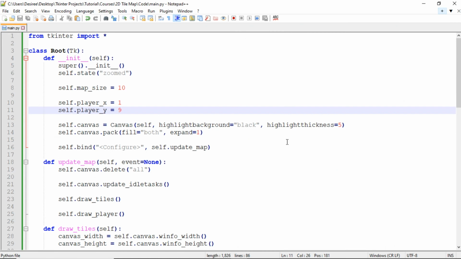Now that we have the player circle on the map, let's move it around using the arrow keys. So now we're going to have to add some bindings to each of the arrow keys so that whenever they are pressed, Tkinter knows to move the player. We'll do this in the root class underneath the configure binding from earlier.